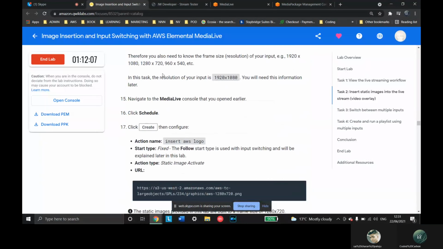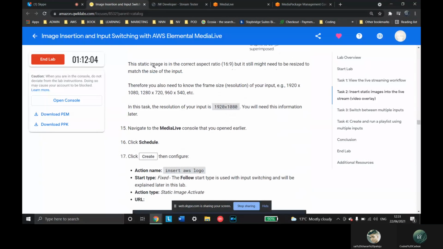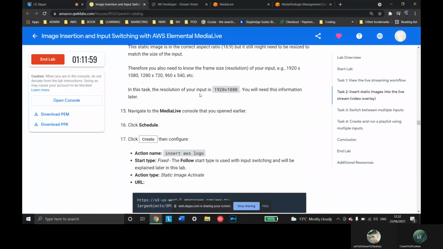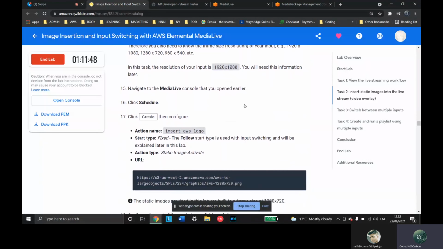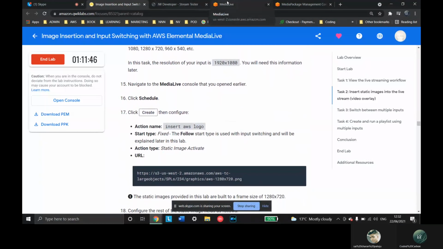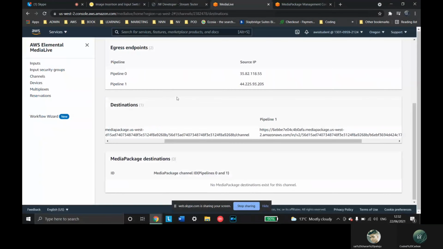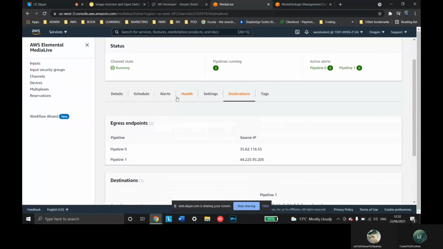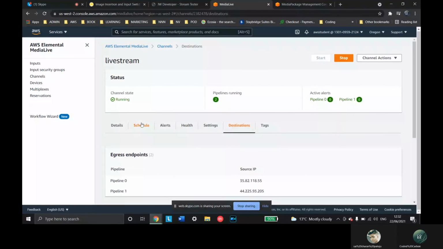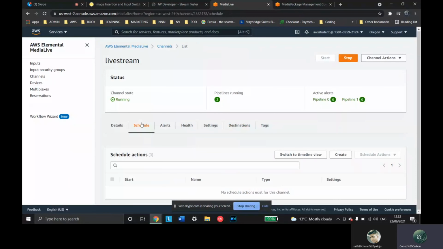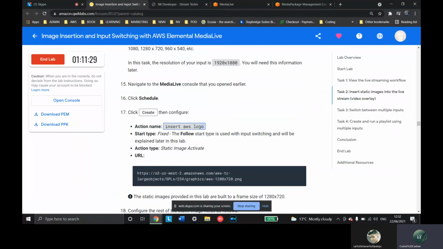Right, so for the next step, in the task, the resolution of your input is going to be 1920 by 1080. I believe that's pixels. So alright, we need to navigate to MediaLive, and we're going to click schedule, right, and we're going to click create. Hold on.